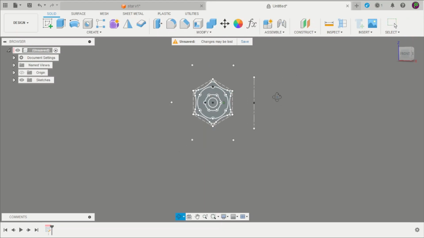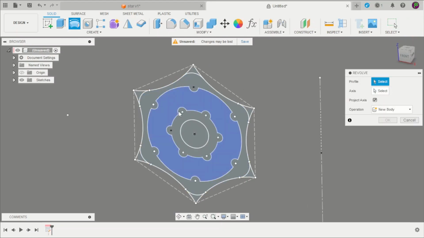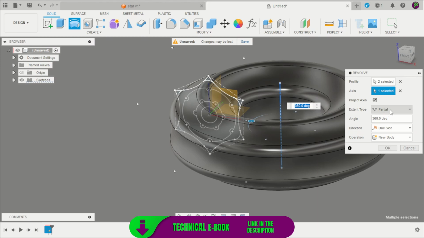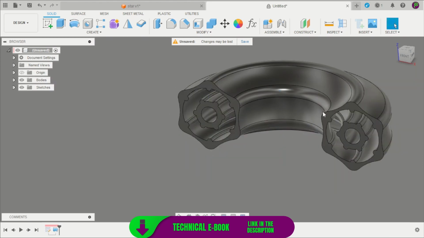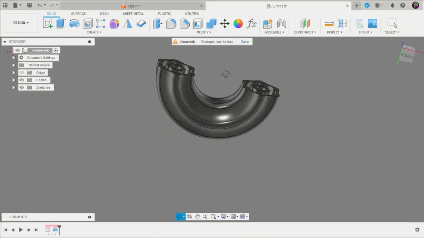Finish. Remove command, that profile and that profile. Select the X. Change as a half of a circle. And our object is done.